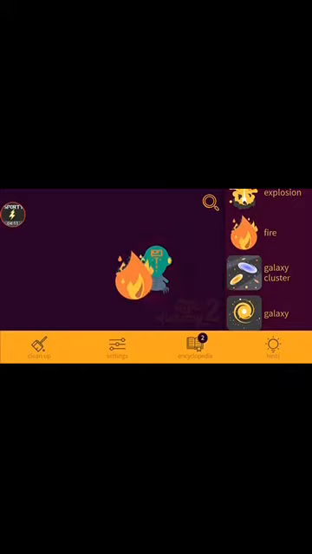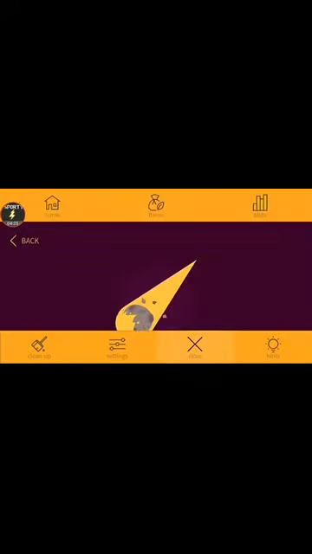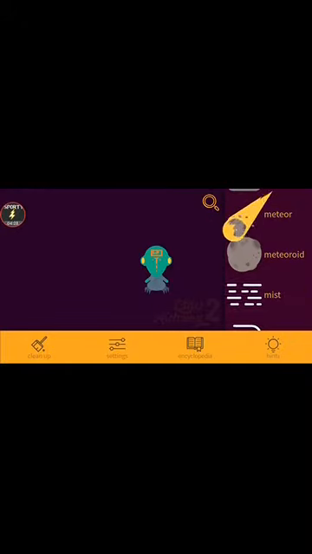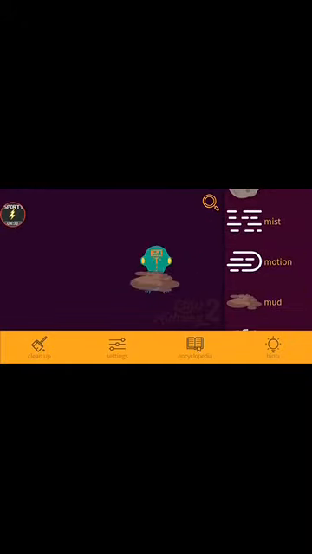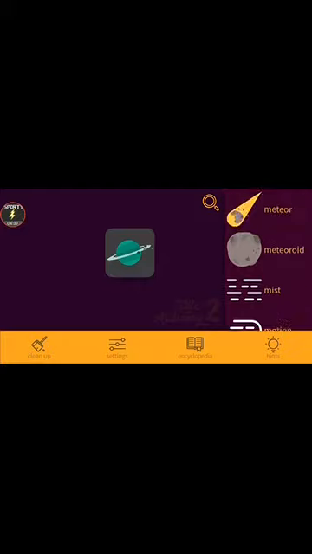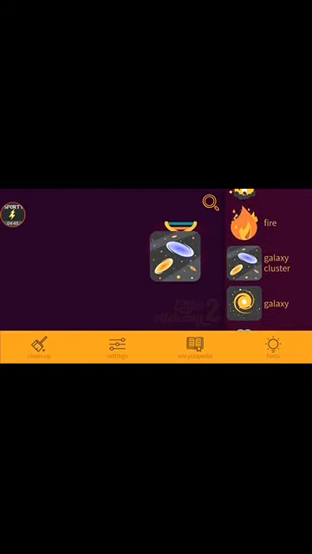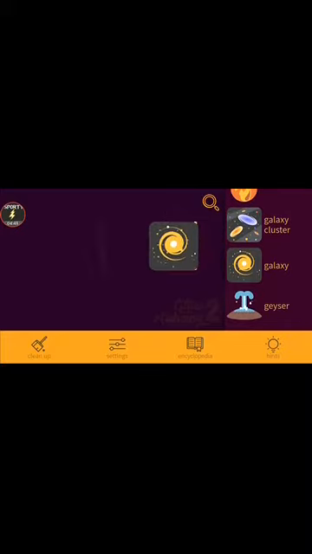Wow, fire, burn the alien, burn the alien. Air, animal, nothing. I thought I almost made something there, but look at that alien, looks creepy. How about motion? Mud. Let the alien eat mud. Planet. Life on planet. Well, I'm wrong. Life on galaxy clusters makes alien. How about galaxy? Alien again.